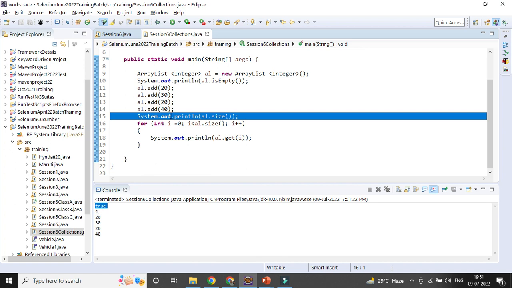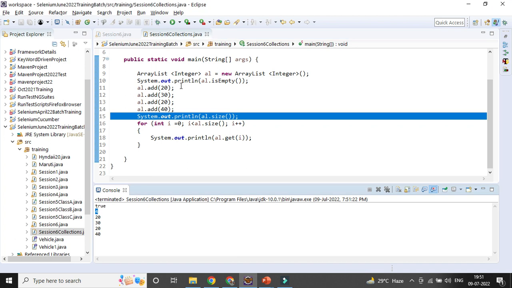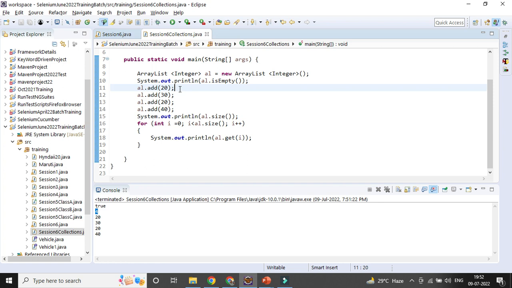Then now I want to print it out. Here you could see in the output in the console, 20, 30, 20, 40, whatever order I have given the data, the same order it is coming. So that is the importance of the ArrayList, guys. Whatever order you are adding, it will maintain the same insertion order, right? It will contain the duplicate data. So those are the two important things you can remember.